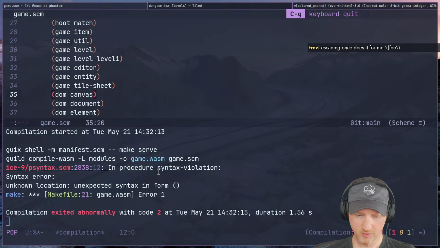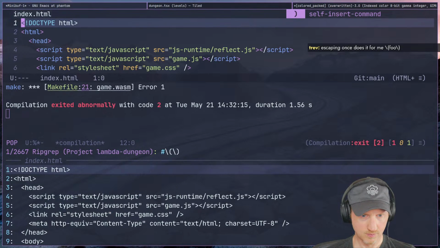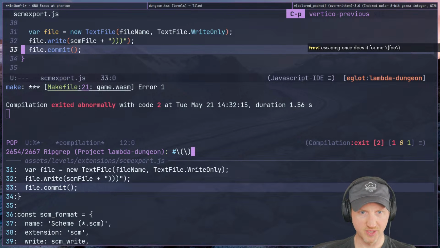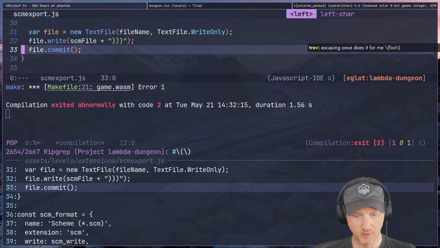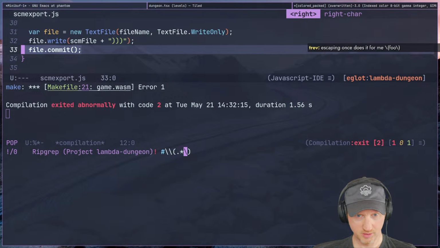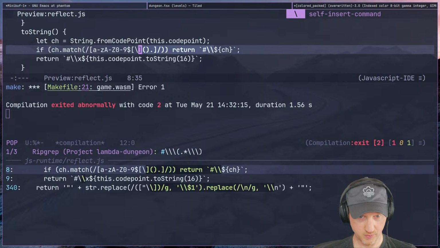Not working though. No, it's like doing something completely different. I don't even see the result that it thinks it found. Yeah, that's great. Totally what I was looking for.